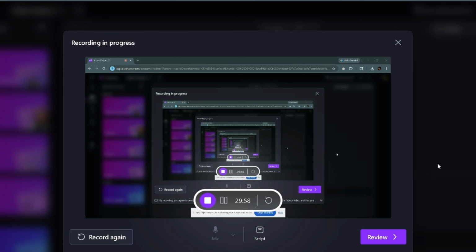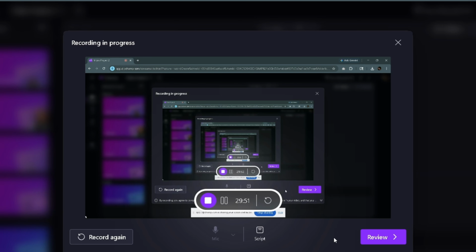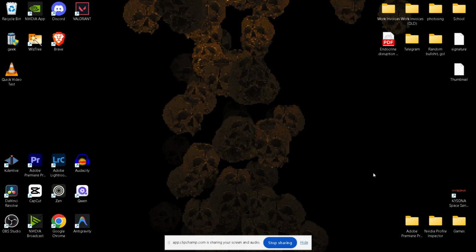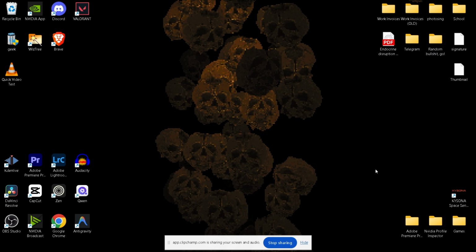So as you can see, right now it's recording. I can close this. And now I can minimize my Google Chrome and do whatever it is that I wanted to show.